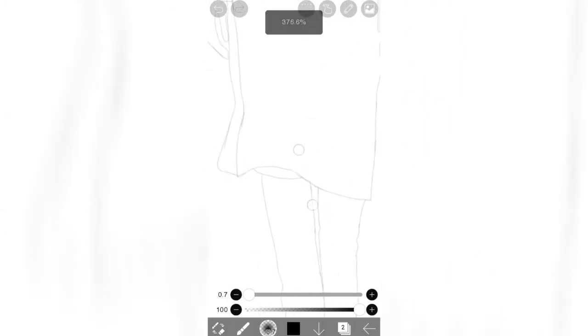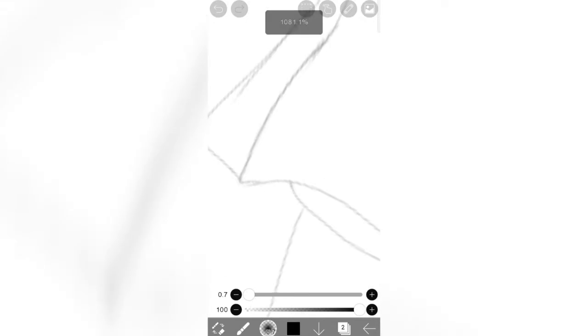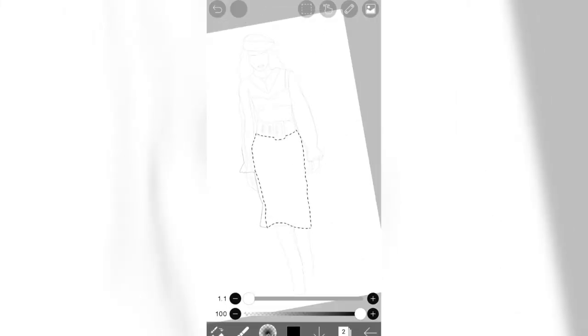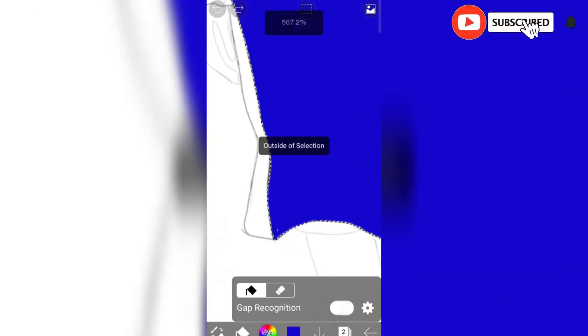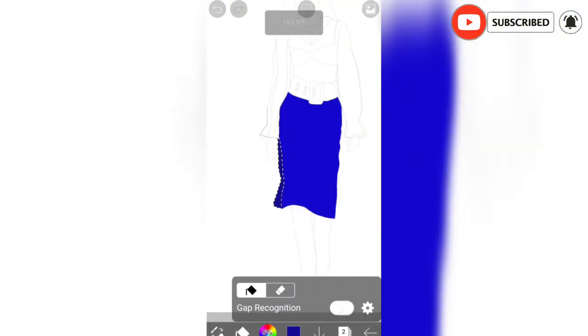Now, I took the bucket tool to fill the color. Before that, I'll select the section where I want color. And for the selection, I used the magic wand tool so that my color will not spread here and there.